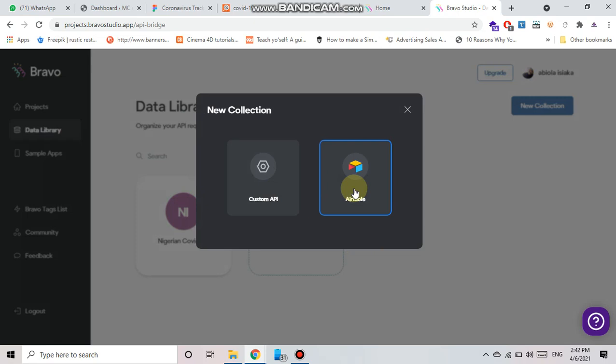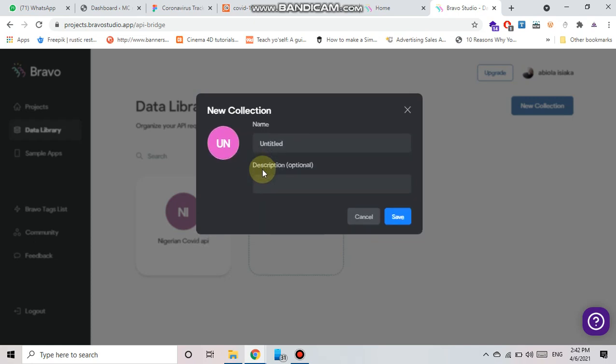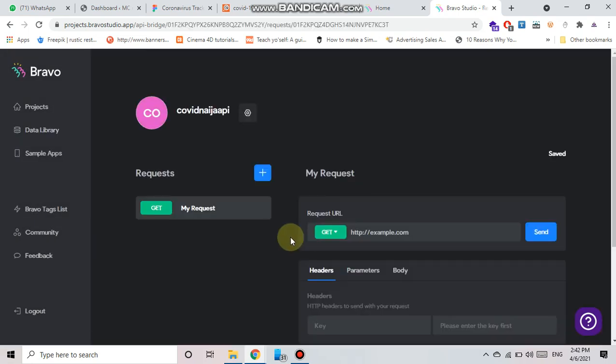You could use your Airtable API, and then you could use custom API as well. So I'll just select custom API, and then I'll put COVID Ninja API. You could name it anything at all. Description, you could describe anything, but I think that just does it.